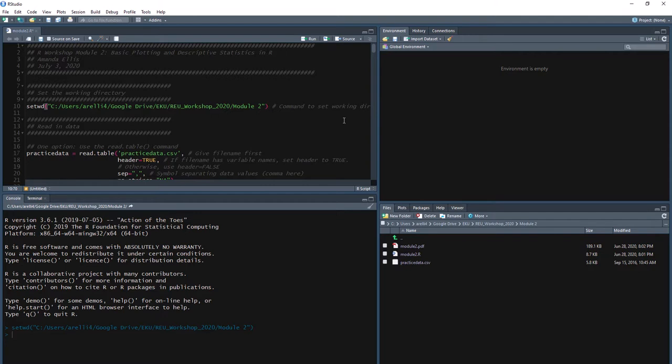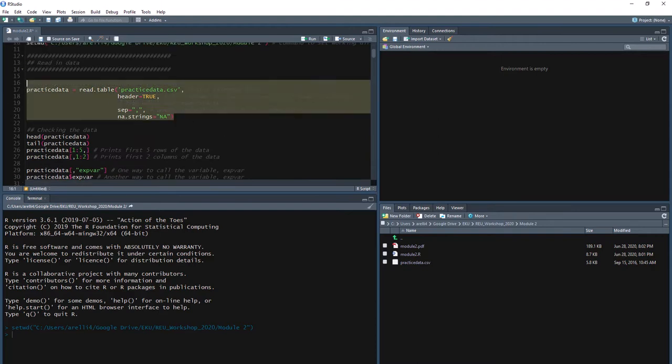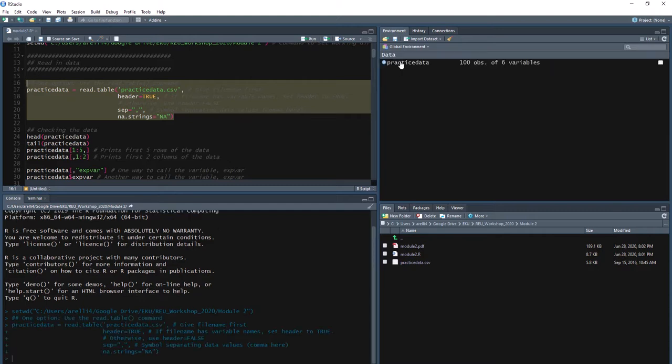Remember, we set our working directory because this lets R know where all of the files that we need are going to be. So when you're working in R, whatever folder you have your data set in, make sure you set your working directory to be that folder. Just like last time, the very first thing we need to do is read in our data. Remember last time we saw that read.table function. So I'm going to run that. Notice our practice data appears here.